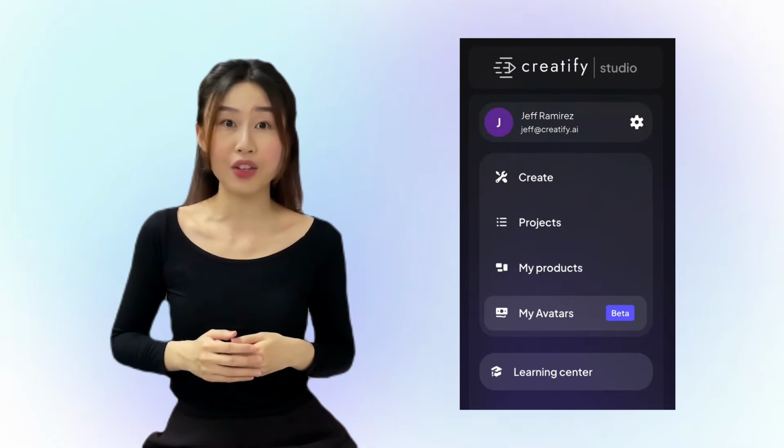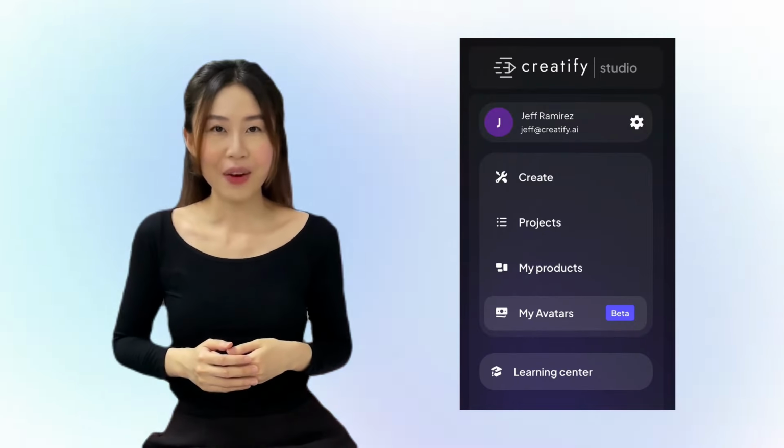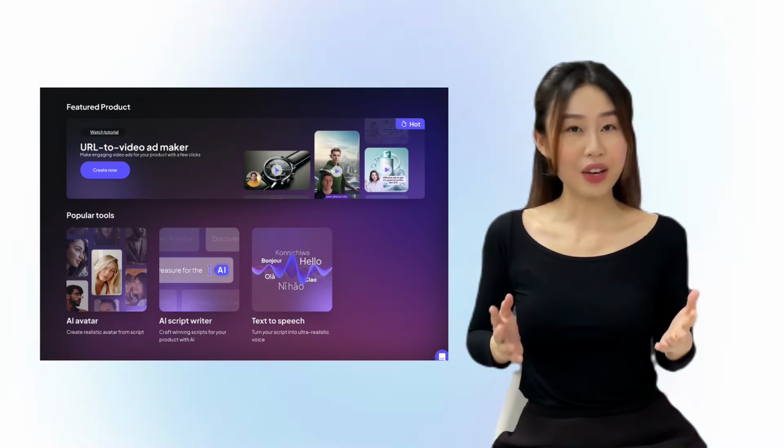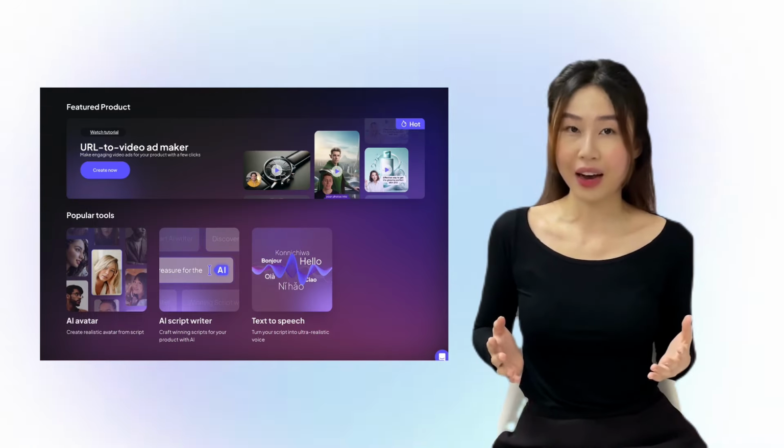Simple as that. Now, once you're done creating your own AI avatar with Creatify, you can check the status of your avatar submission and manage all your avatars on Creatify Studio under My Avatar. To use your own avatar, simply go to the URL to Video Ads tool or AI Avatars, and your personal avatar will be available as the very first selection.